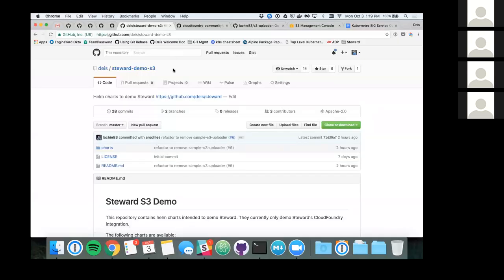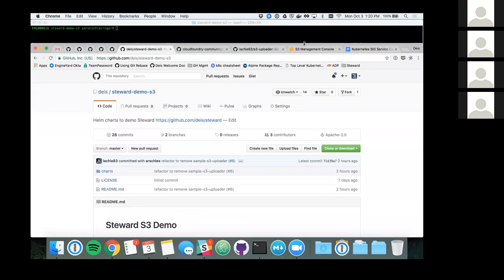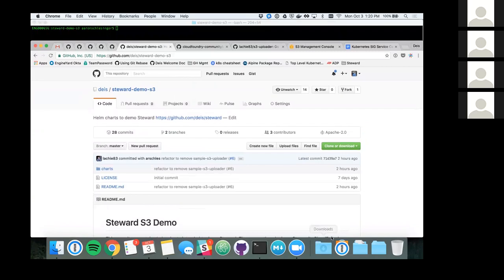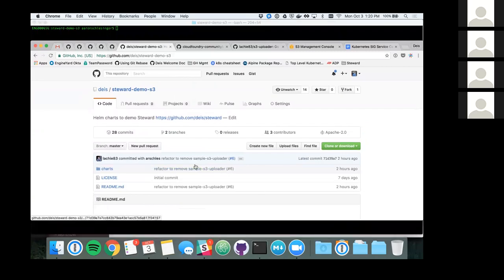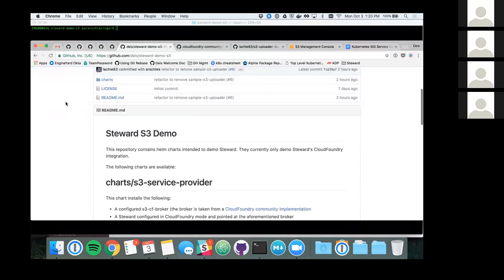All right. So we put together a couple of Helm charts to show off, as Jason said, the Cloud Foundry backend broker implementation. So everyone can go see this. It's github/deis/steward-demo-s3. And again, the intent here is we're just going to do 3 Helm installs, and in between I'll show kind of how everything works.